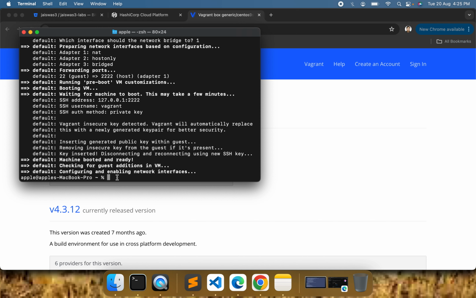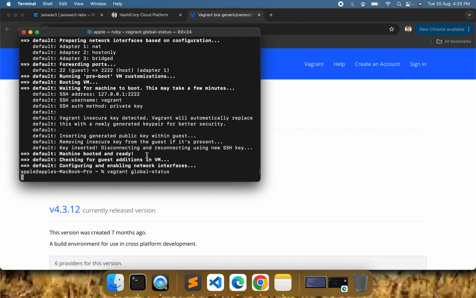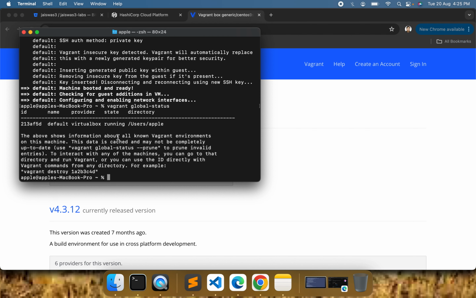So alright, how would we check whether our VM is up or not? We are triggering one more Vagrant command, which is vagrant global-status. This will show whether any VM is up or not. If you can see this, it is saying that there is one VM which is up, and these are the details of it.